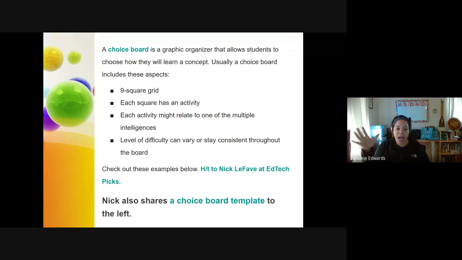Each square on your choice board has an activity. Each activity relates to one of the multiple intelligences. So you're going to want to have something for your kinesthetic, something for your visual, auditory, the different learners that we have there. And the level of difficulty should vary. It could stay the same throughout the board. It depends on what you're doing.